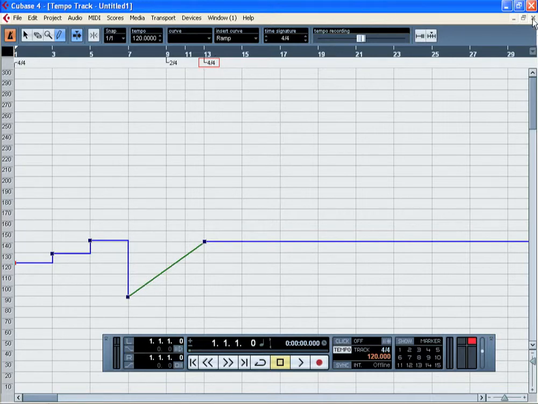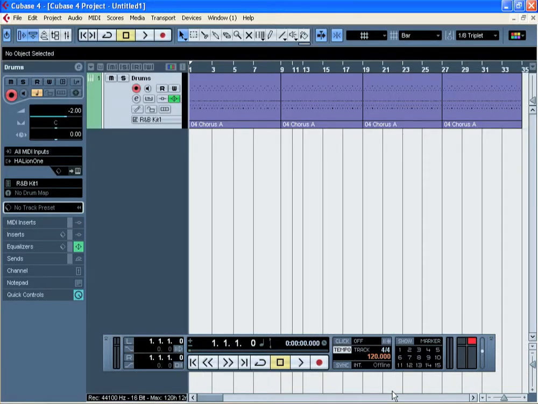This is how to insert time signature changes for your Cubase project and how to create a tempo map. Provided that you have the tempo track turned on in the transport bar, Cubase will take all of its information in relation to tempo and time signature changes from the tempo track and allow you to shape and manipulate the tempo and time signature of your music.